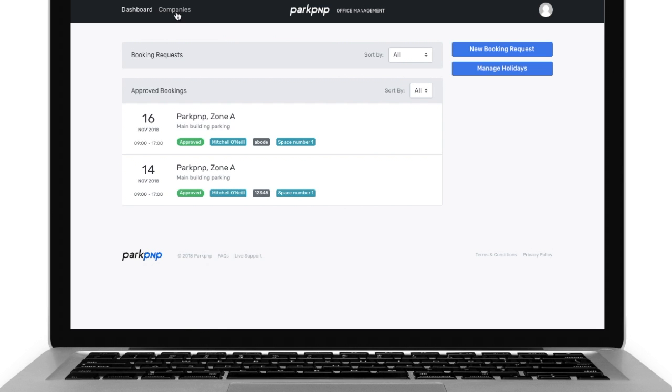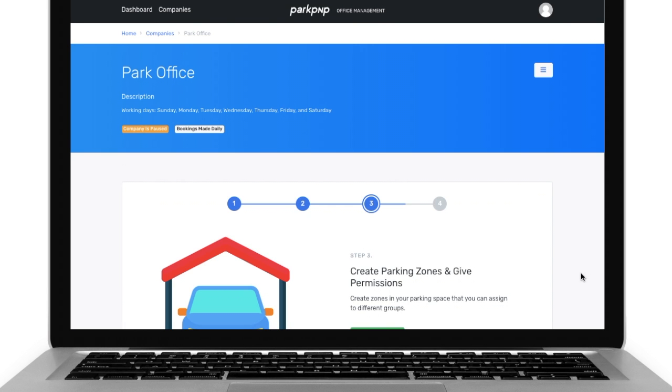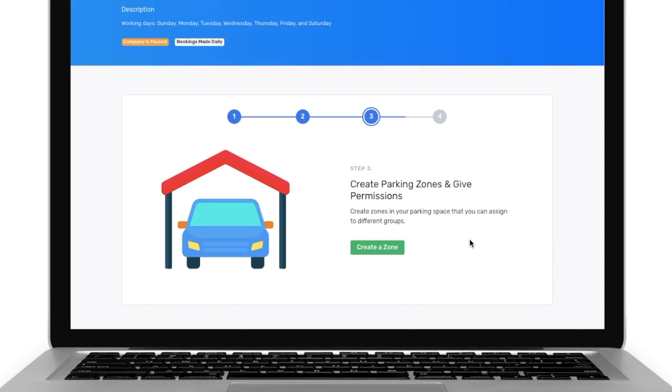To create a zone on Parkoffice, click on Companies at the top of the screen. You will now see a list of all of your companies on Parkoffice. Click Manage on the right side for preferred companies that you would like to add a zone to. From this page, scroll down and click on Create Zone.